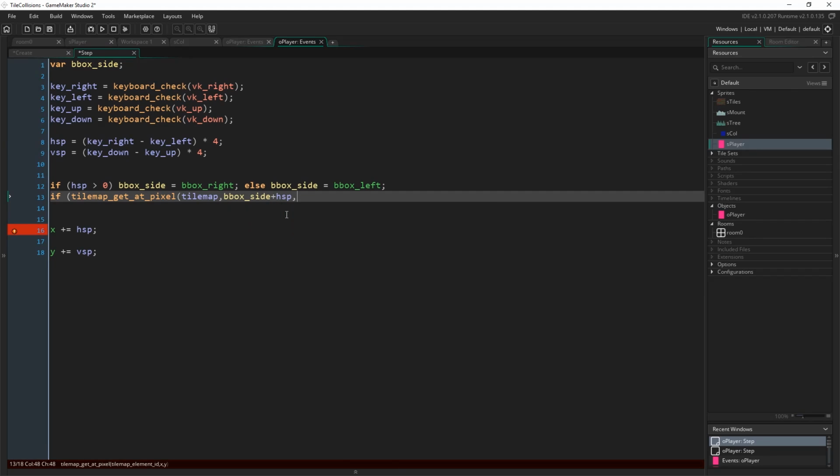Okay, similar to what we do with our regular collisions when we just check a position, but we're checking a specific pixel here. And the Y coordinate is bbox_top. Okay, and we'll say that if that's not equal to 0.